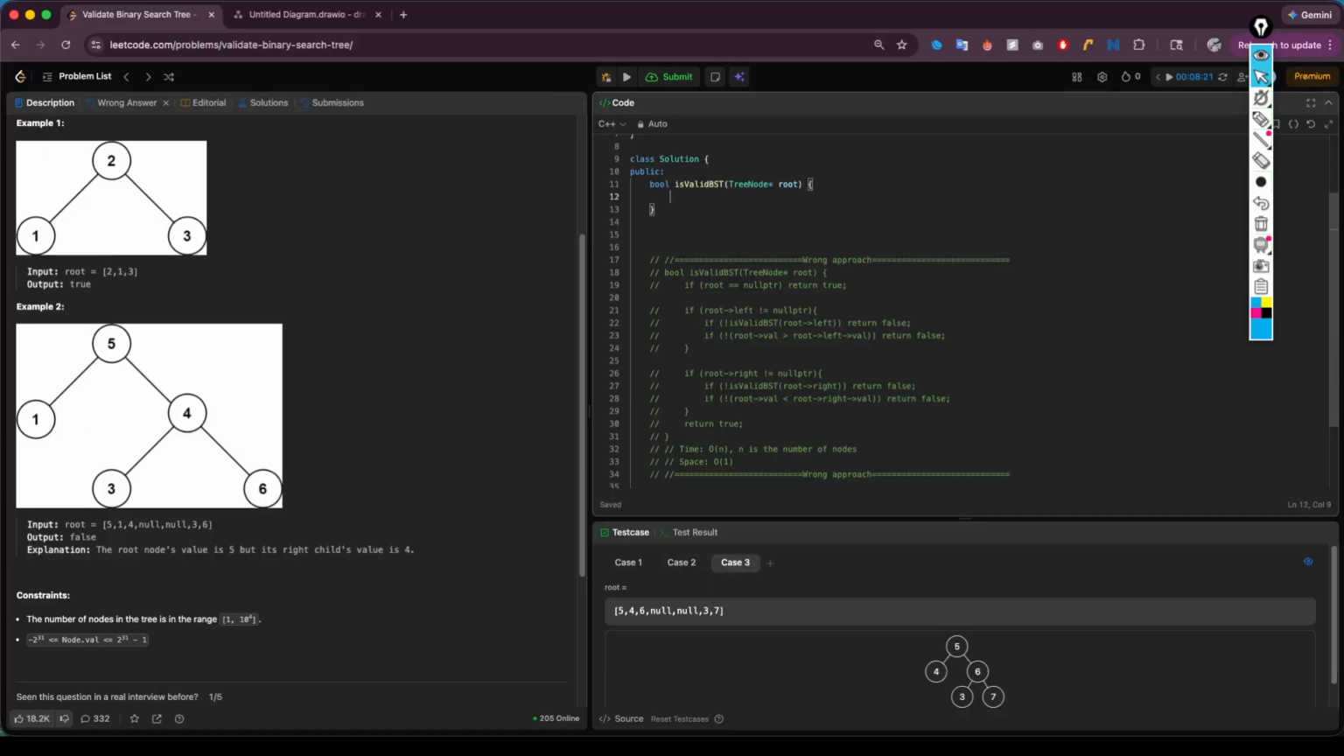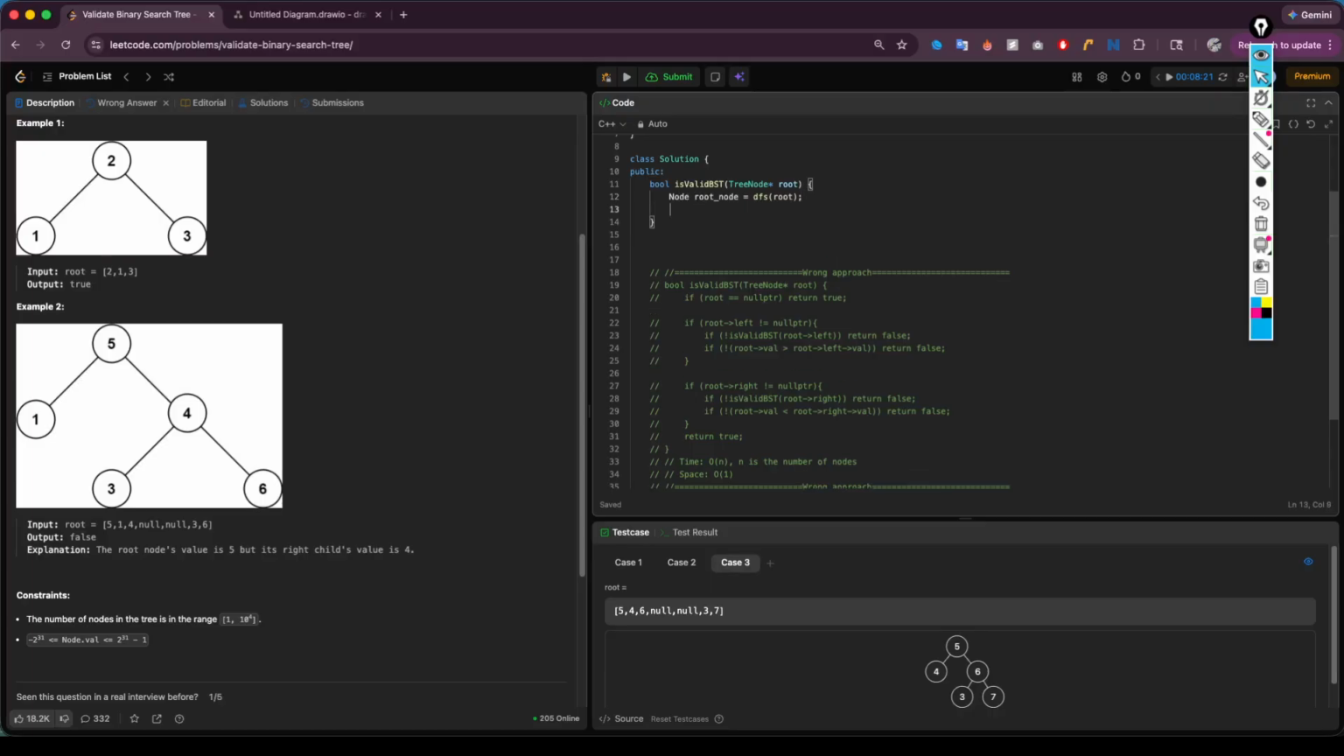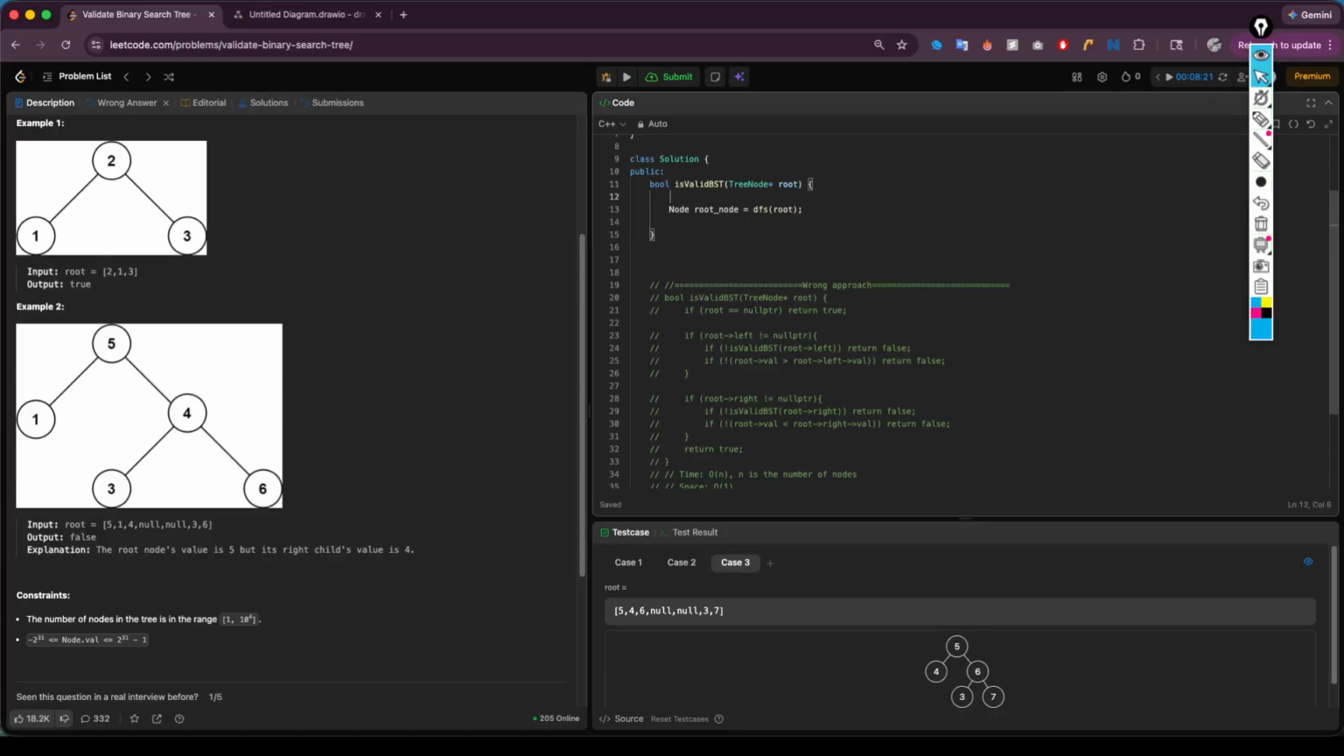And then first of all, we're gonna have a root for our function. We have a root node equal to, let's say, I'm gonna just DFS from our root. And then we're gonna check, as usual, the edge cases. So if we have a root node equal to null pointer, which means that we don't have any real tree, we just return true right here.